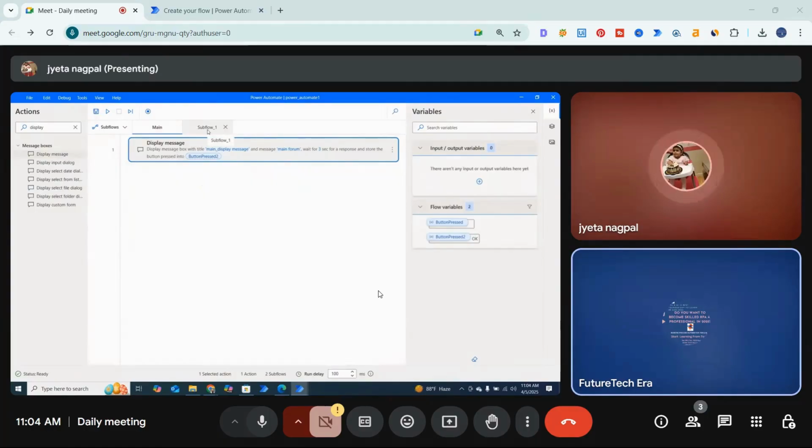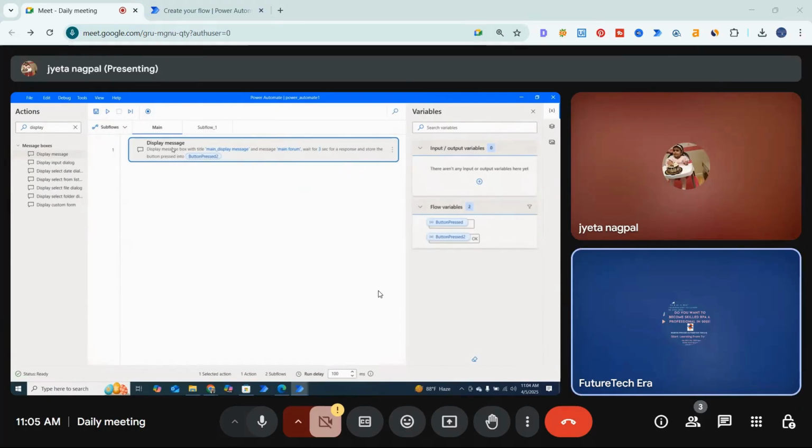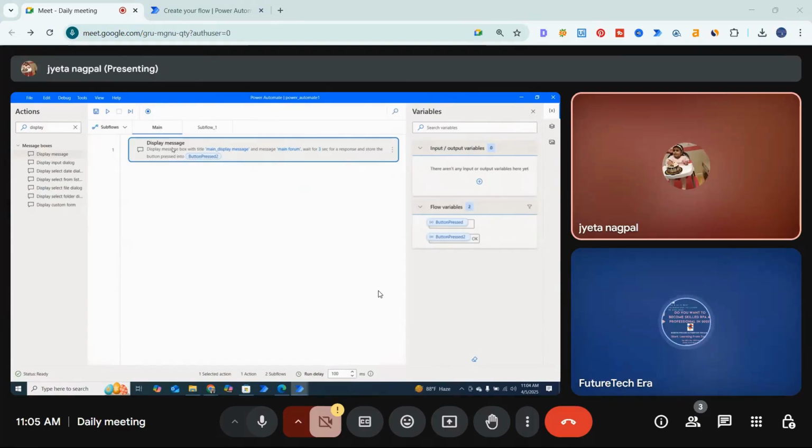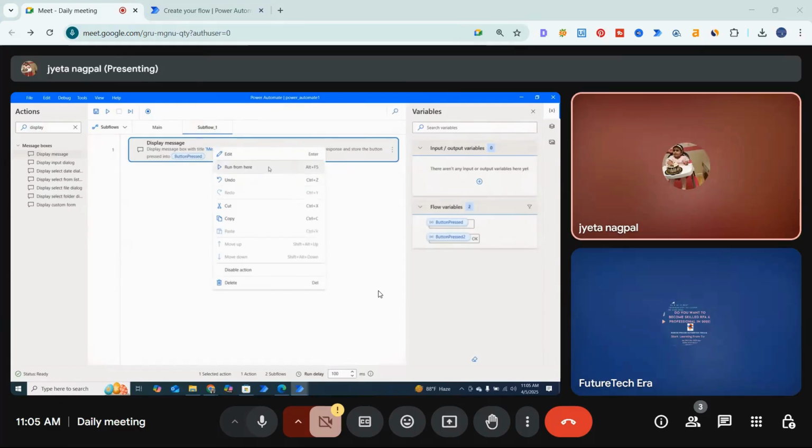No, my question is when you press play, it displays the... No, it will only go for main. Oh, okay. If you want to run your subflows, click on the subflows and right click and go for start from here. Got it. Run from here. Great.